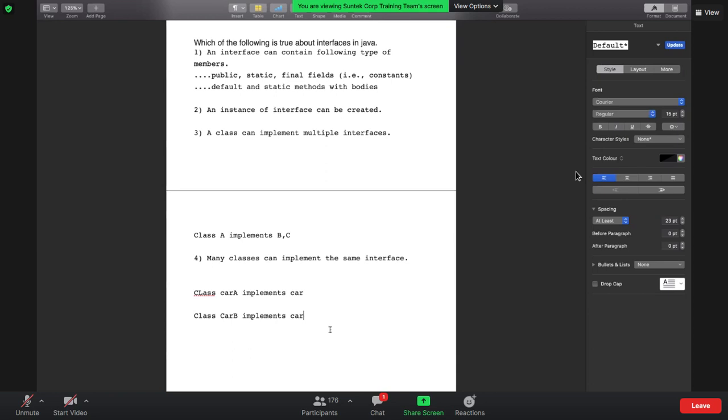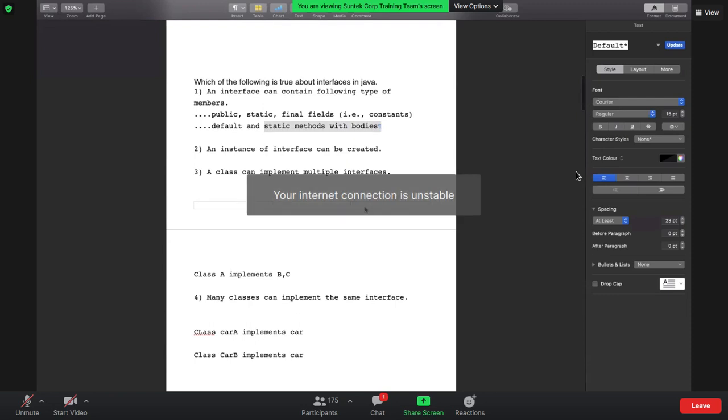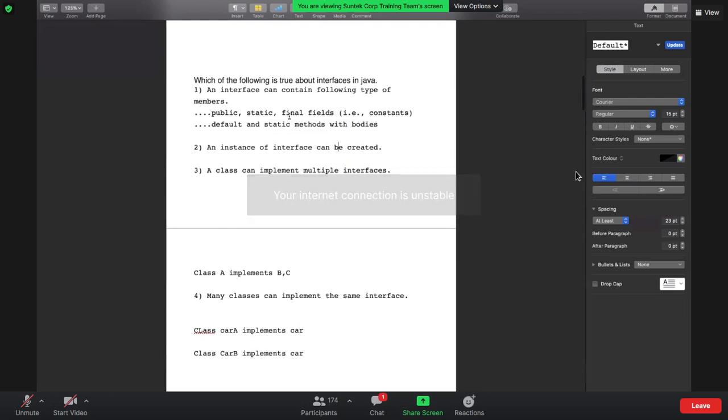But I will check on it. Okay, but this is correct. This is for sure correct. Default and static method, this is also correct, but with the body, we are not sure.